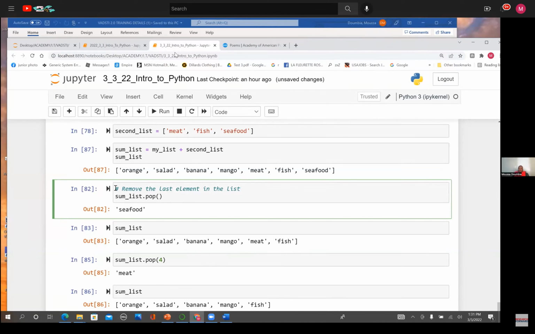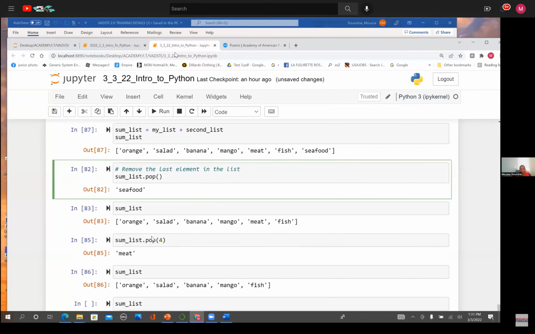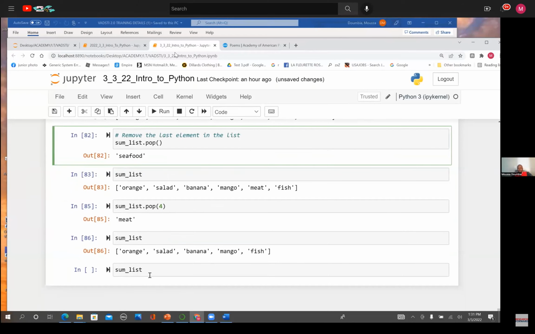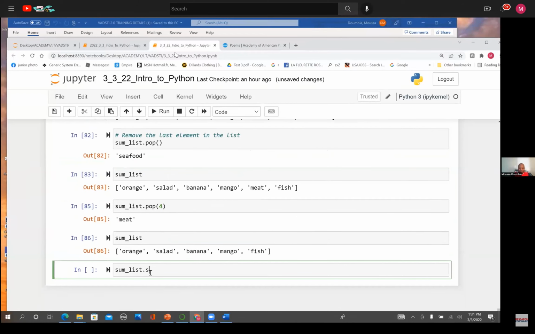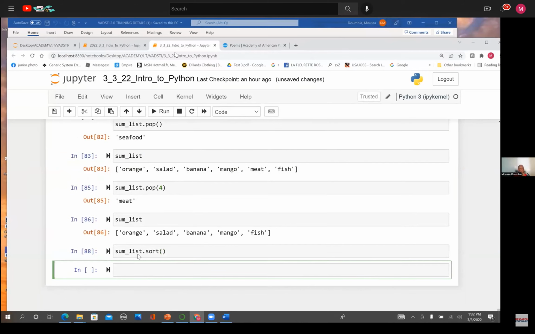All right. Let's see. So you can add a note there: remove the last one. And add the sort method. So I'm going to leave this there. I will set that sort. Right, so this sort method will organize your list in alphabetical order. Right. If I look at it.